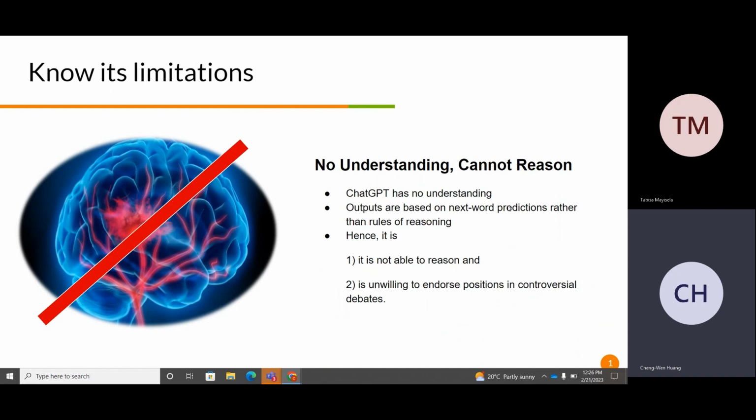One way is, firstly, we need to know its limitations. Maybe once we know its limitations, we can work around it. Firstly, ChatGPT is a machine. It has no understanding. It cannot reason. Its outputs are based on next word predictions rather than rules of reasoning. So it's not able to reason. And for now, it's unable to endorse positions in controversial debates.